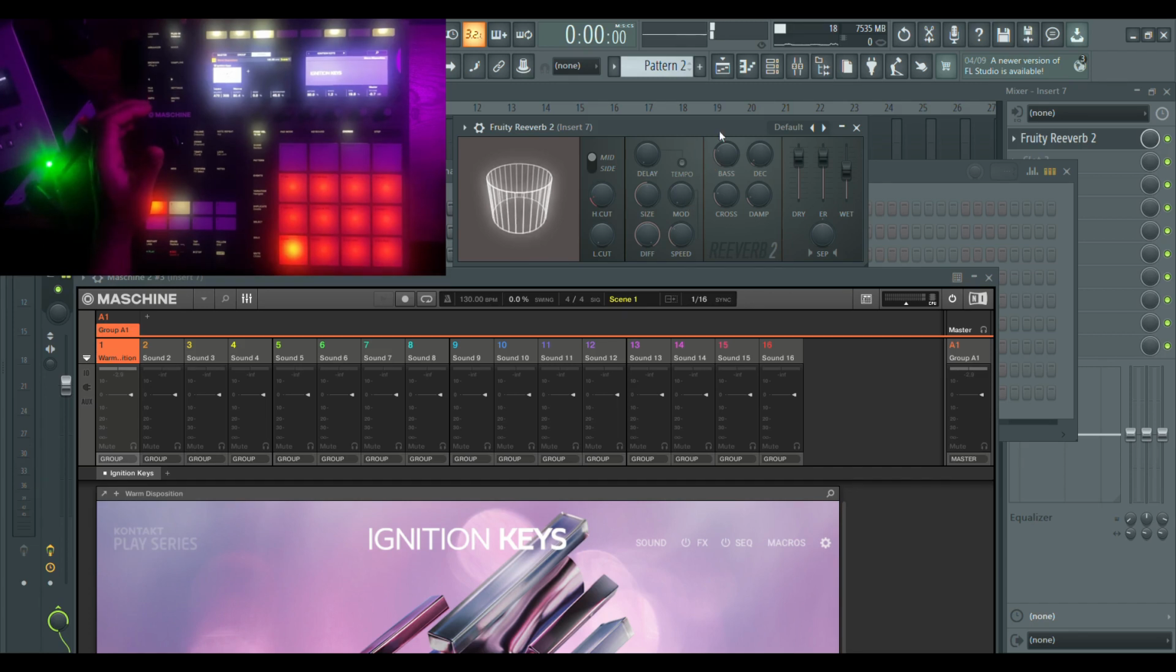Here you have your bass parameter where you can adjust the decay time of the bass frequencies in the reverb, and your cross parameter where you can set the point below where the bass frequencies will be boosted. Let's take a listen. Turn up the delay.